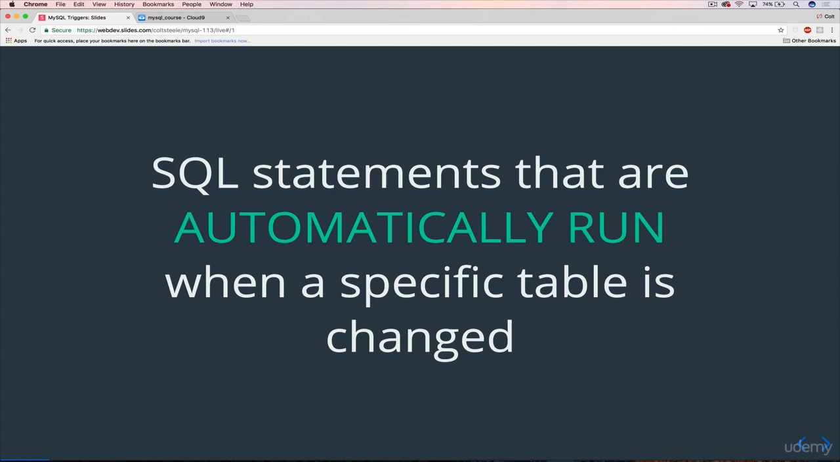You're not going to be writing this type of code often. So it's not central to using MySQL in any way, but it's a nice thing to know how to do. And when you do need it, it's really nice to have. So again, it's basically SQL code that will automatically run when they're triggered by certain events.